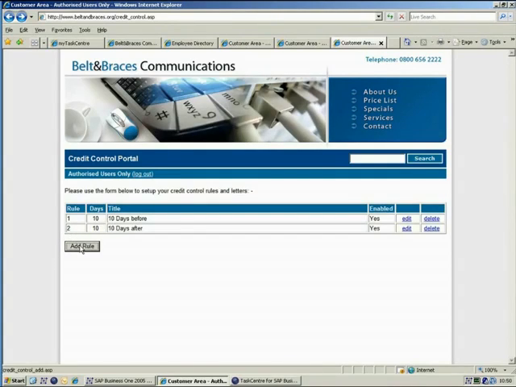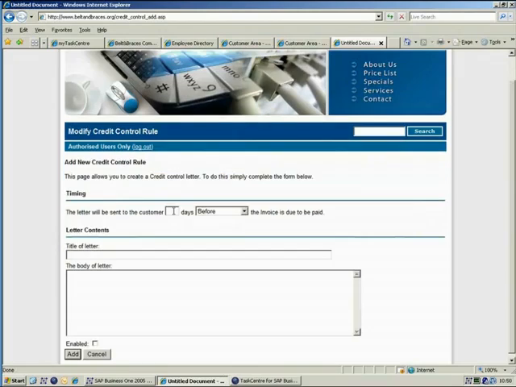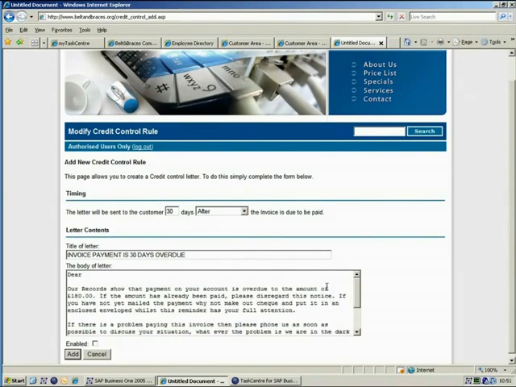These can be edited and deleted, but in order to demonstrate the task, we can add a new rule. The Add New Credit Control Rule form allows the user to define a number of settings. Firstly, we need to decide when we want the letter to be sent based on the due date. We can then define the title and content of the letter that will be sent when outstanding invoices matching the criteria are found. The form has now been completed, so we can choose to enable the rule and submit the form.